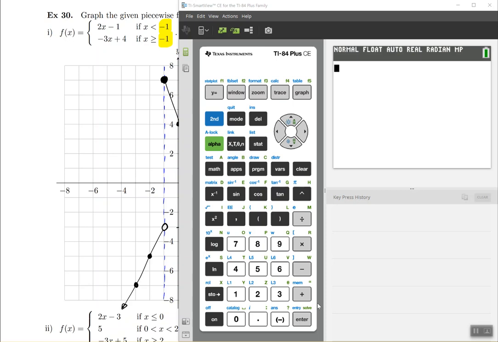I'm using a TI-84 Plus CE in this screen, but it works the same way for TI-83s and 84s, regardless of which model you have. Now, since this is our first time working on a calculator, let's go ahead and set it all up so that we don't have any errors for the rest of the semester.